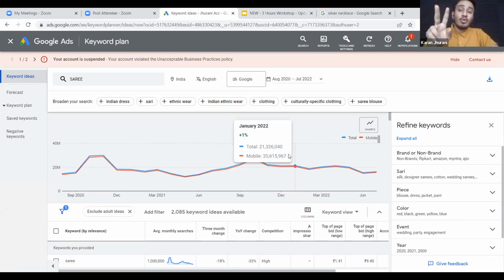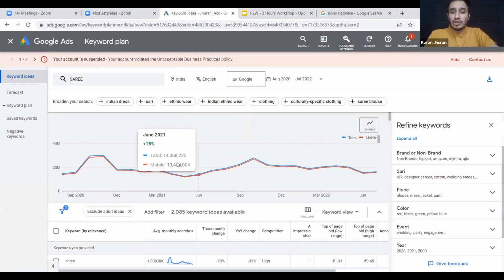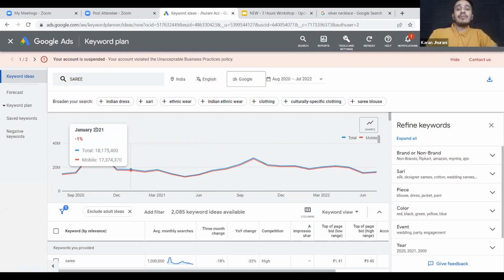Now, if you see, there are two lines here in the graph. One is blue and another one is red. What are those? It's nothing but the total search volume and the mobile search volume. If you see, these are very close by. That means people are majorly searching on mobile devices for this particular word out here. We know the world is moving to mobile, right? And for this keyword, it is very nearby.